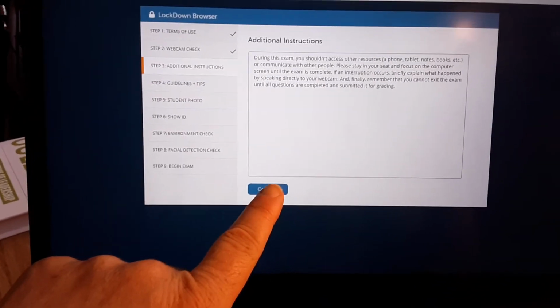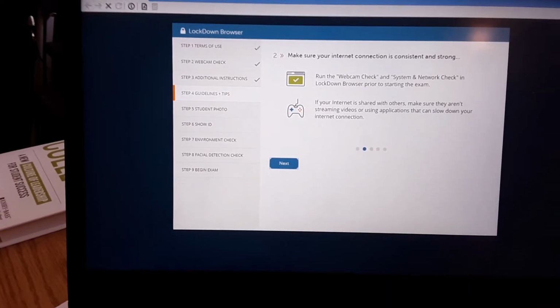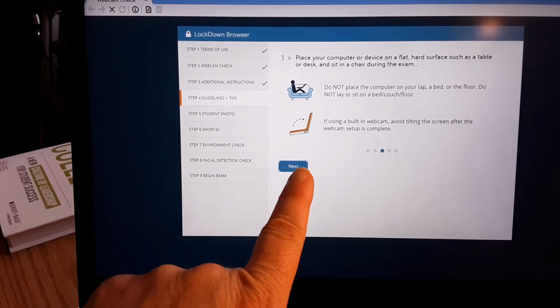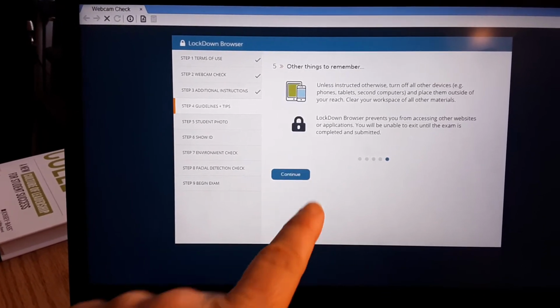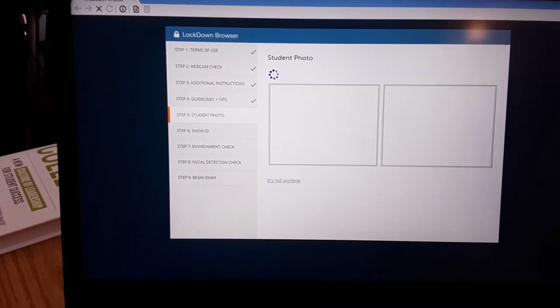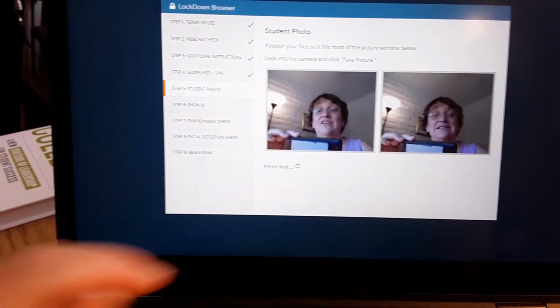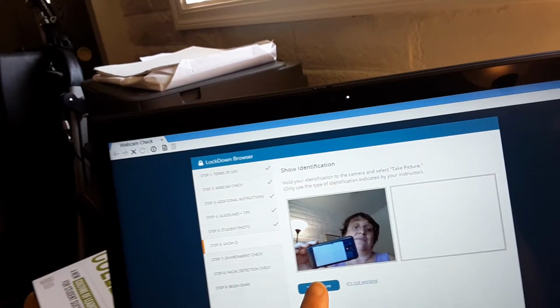There's my instructions that I need to read so I know how to do it. I've got a nice quiet location where nobody's going to bother me. I have a nice strong internet. I have my computer on a solid place. I'm not wearing any sunglasses, and I'm in a well-lit room, and I can't access any other applications. Now it's going to take a picture of me, and there's my picture. And then I need to show identification. I'm not showing any, but it's going to take a picture of me with my phone. So that's my ID. Now I'm going to do an environment check.